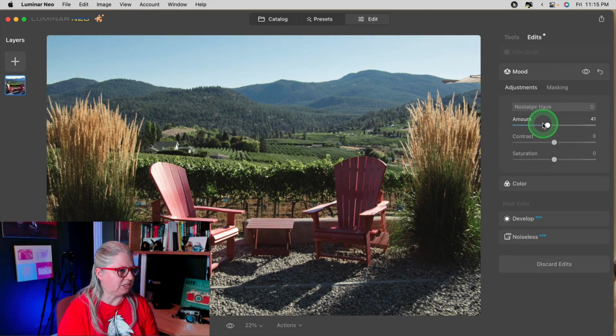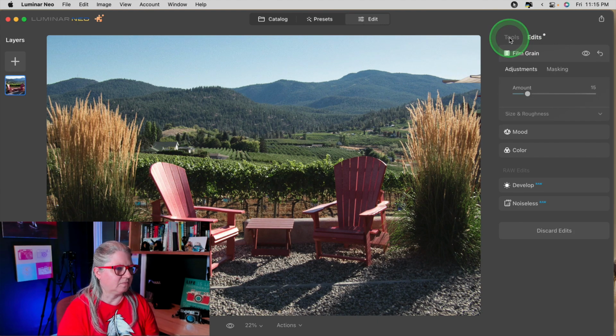In this case, I'm going to dial this one back just a little bit to have a little bit more color in the image. Then you can continue editing from there. So just remember, if you're going to use a preset, apply it first.